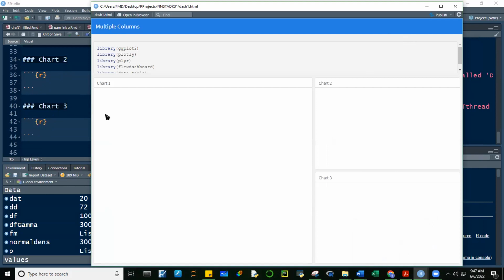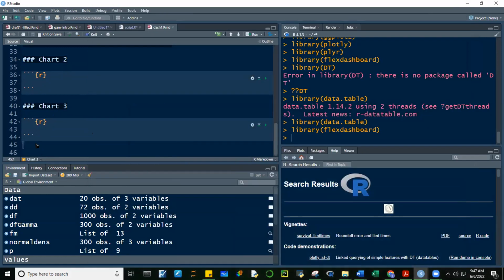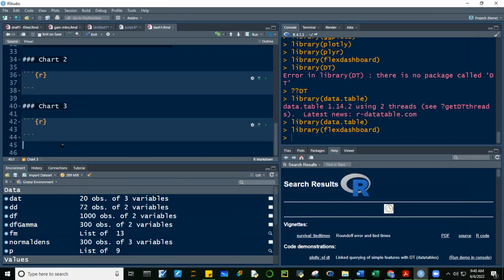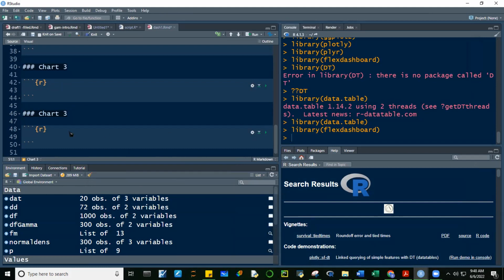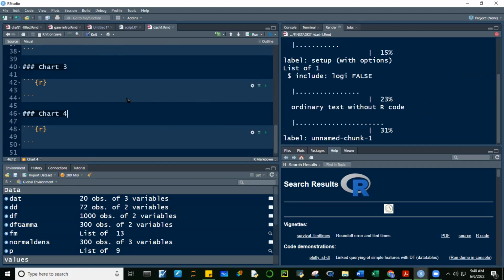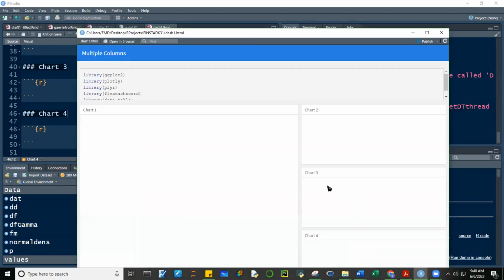Tapos kung maglagay ka pa ng isang chart dito, okay, let's do that. What if I add another chart here? Control C, Control V. Let me call this chart 4. I'm going to save it, Control S, and then i-knit natin. Let's see what happens to our dashboard. O diba? Naging tatlong chart na siya sa ilalim dito.